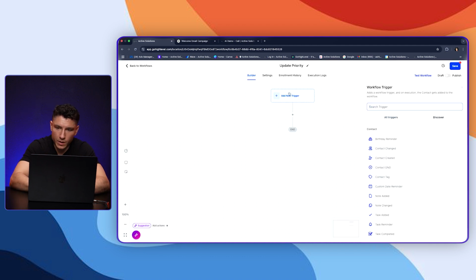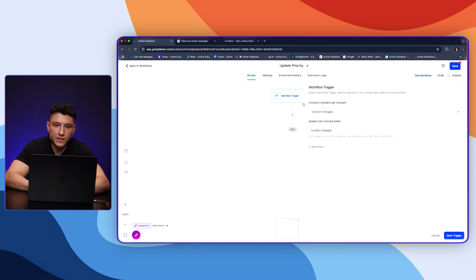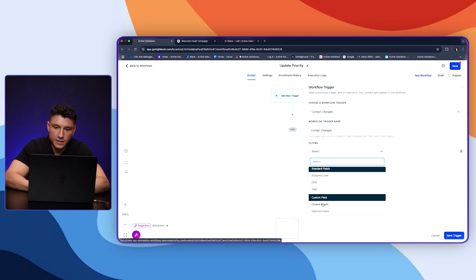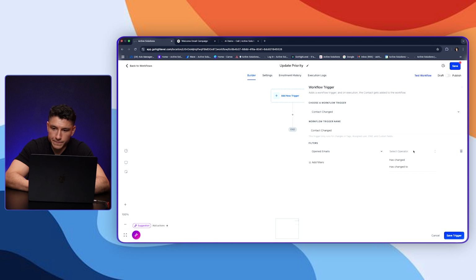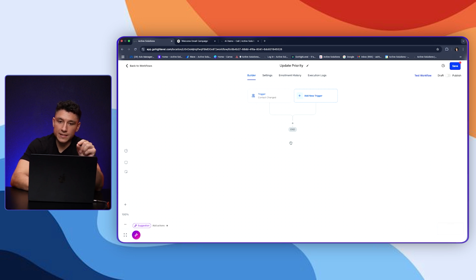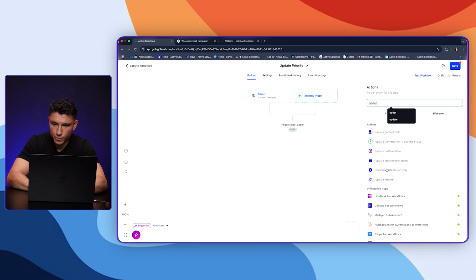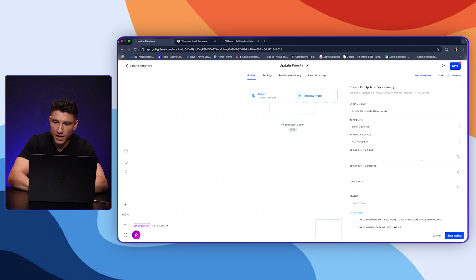Contact changed is one of the triggers that you can use. We have 2 custom fields here, so we're going to go with opened first. Contact change is the trigger, opened emails has changed to, and then we set the threshold. What this is saying is that if a specific contact has opened our emails more than 10 times, we are going to update this opportunity and move them to hot prospects. Because these are people who are really looking forward to everything that we're sending to them.